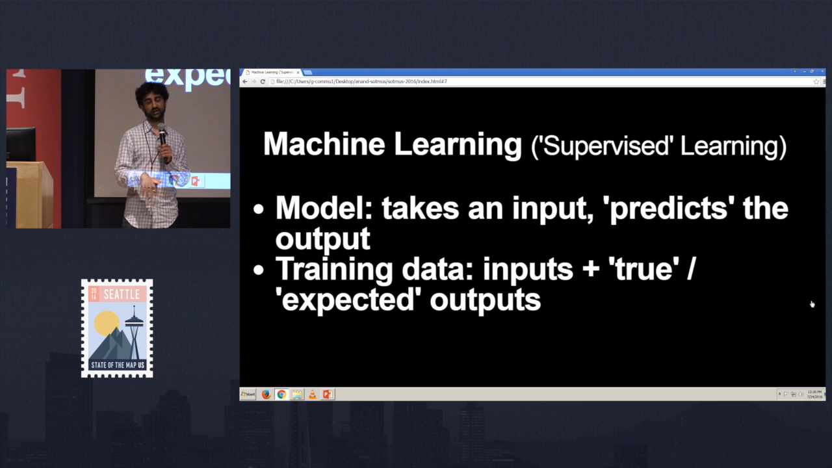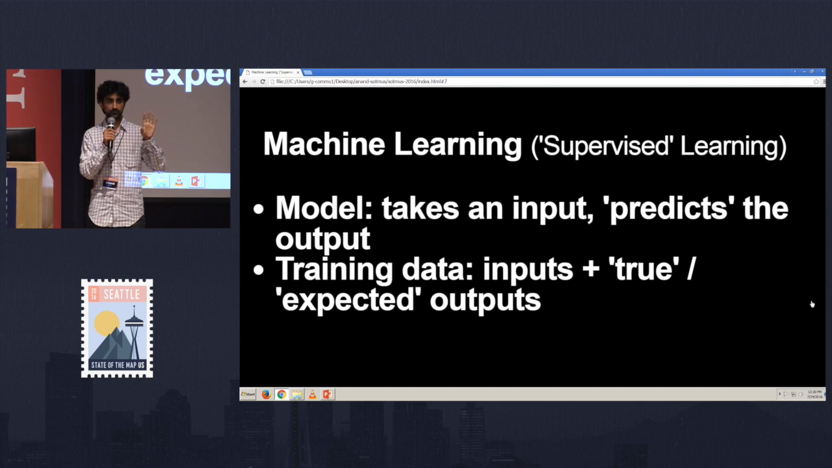And then you have training data, which is a bunch of example inputs, and for each of those examples, the true or expected thing that you want from the model.